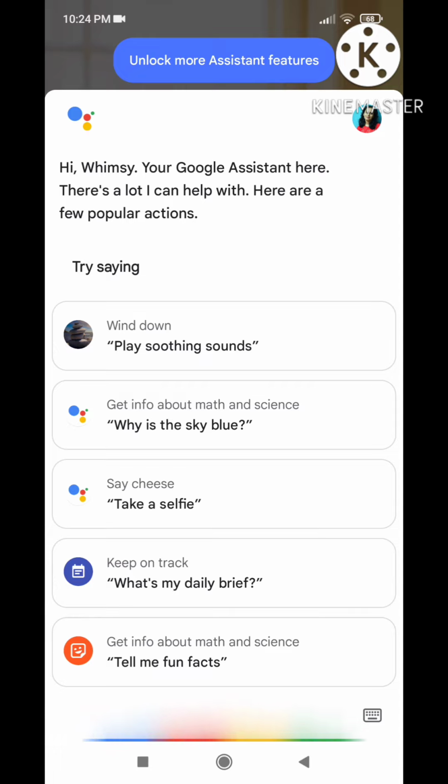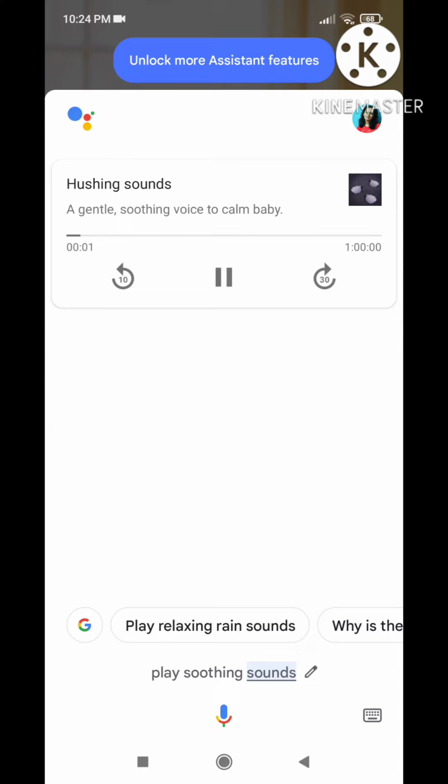So I said play soothing sounds and immediately, as you can see, the Google Assistant plays a music for me.